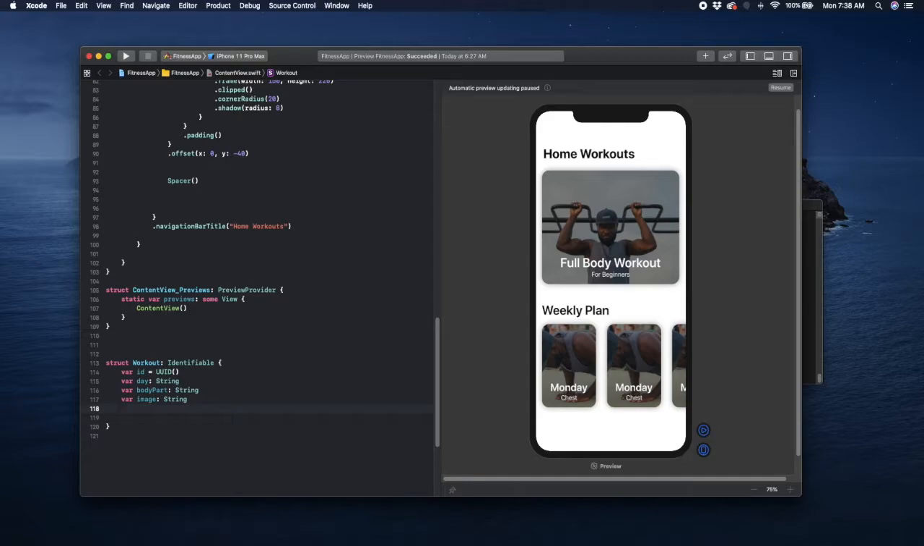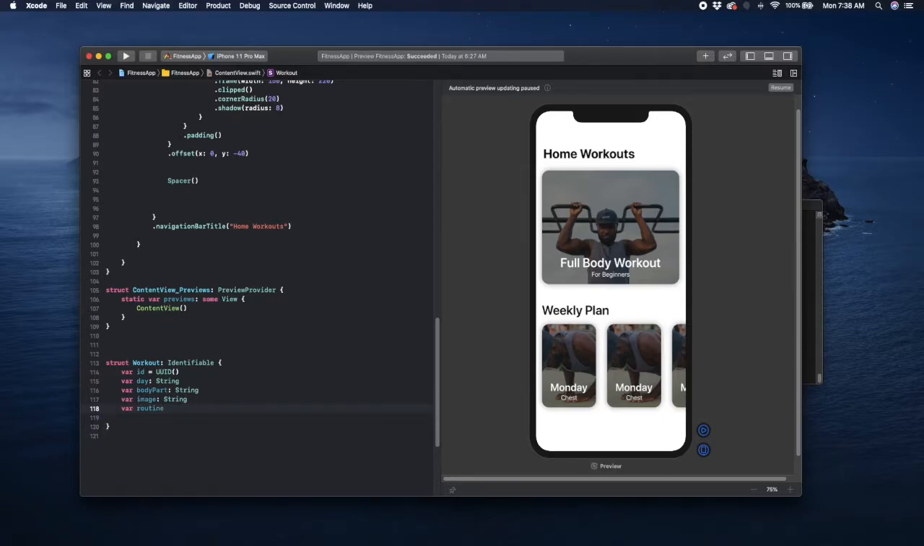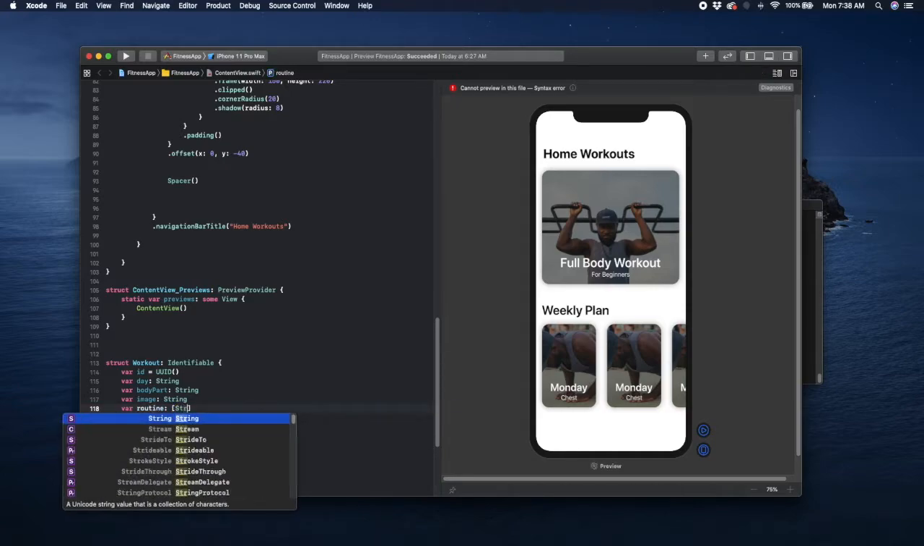And we could say var routine, possibly. So this will come later. This will be important later when we want to actually give a workout routine for each day. So this is not necessary for the card, but it will be necessary later on when we want each day or each card, when we tap on it, to refer to a workout plan. So this will be of type array, an array of String.